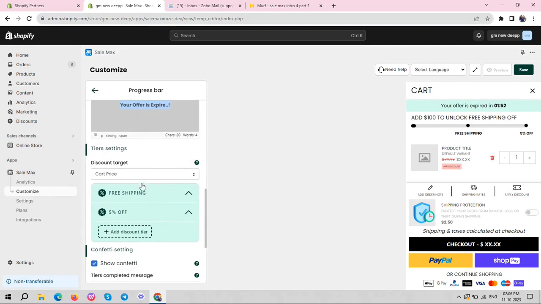There are two options, cart price and cart item. Choose cart price if you want to apply a discount based on the cart's total price, or choose cart item if you want to apply a discount based on the total number of items in the cart. Now, let's start with cart price.